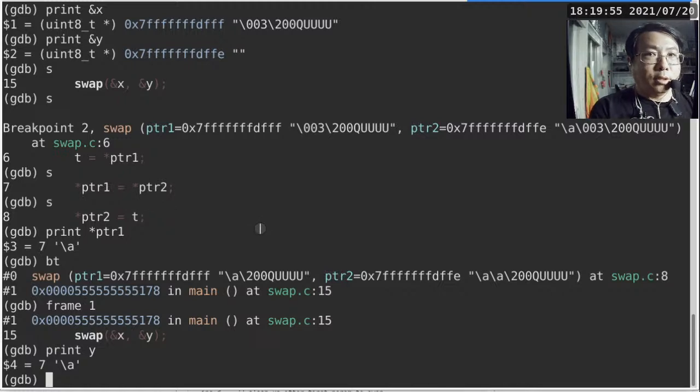So this is what I'm talking about when I said you can use GDB to help you understand the C code, so that you actually understand the behavior of the program before you even attempt to convert the code into assembly code.